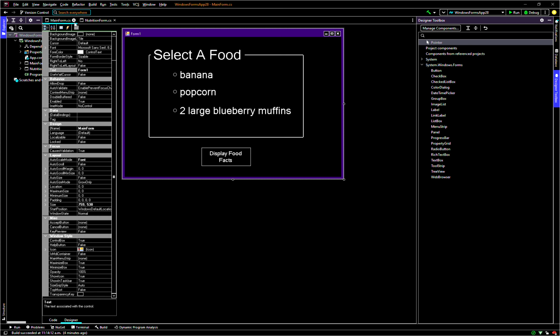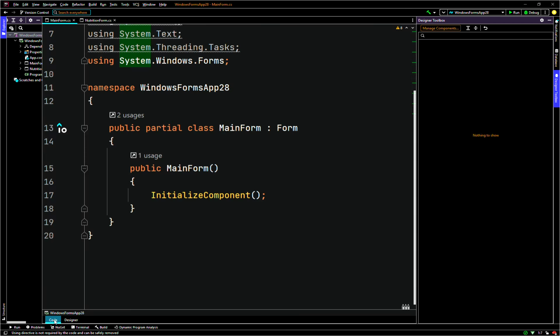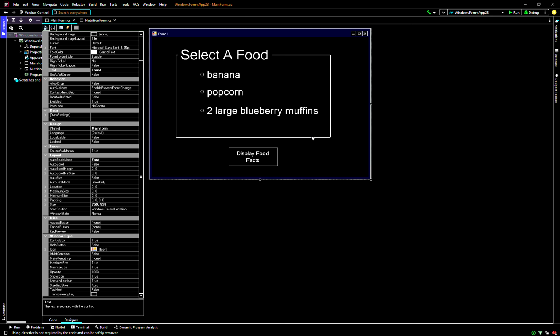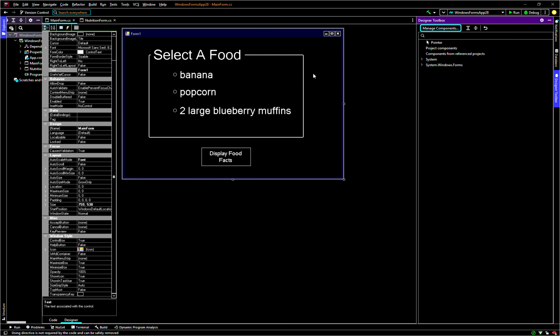So we have here mainform.cs. I've changed the name. There's nothing in the code right now. So just the form here. I've just used the toolbox to add a group to the form, and I changed the text property to select a food, and then I've added some radio buttons.